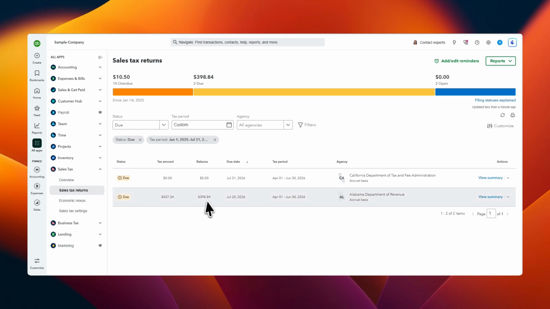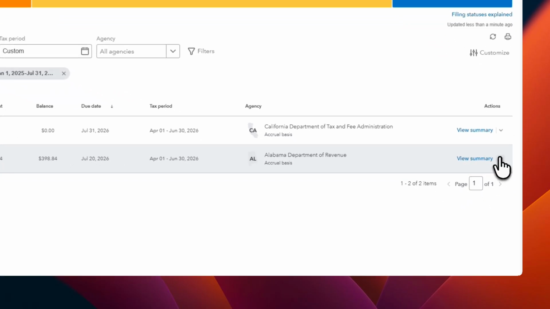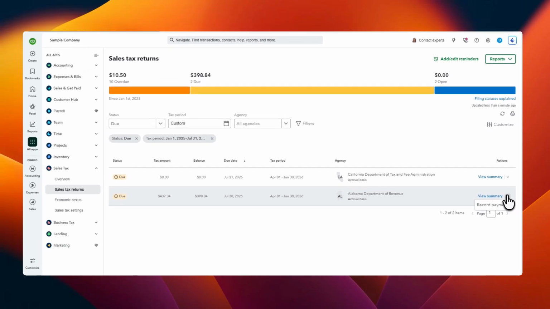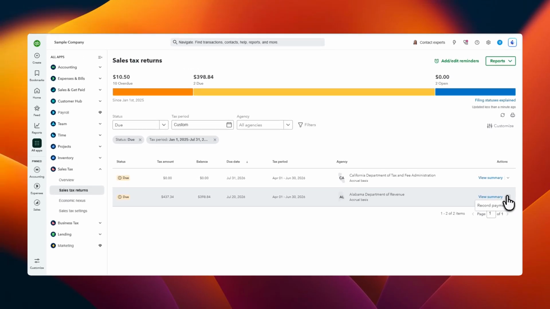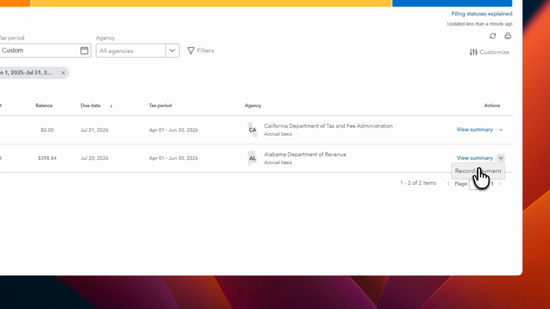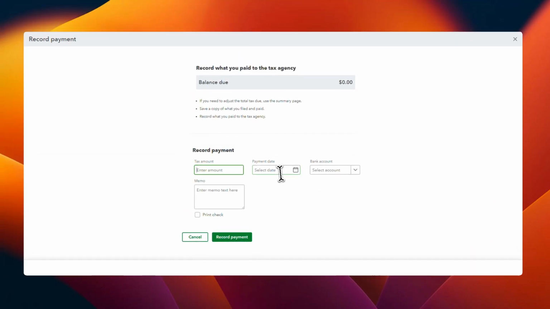Next, find the agency you are paying. Take a moment here to confirm you're selecting the correct agency, since many businesses may have multiple tax obligations depending on location or filing setup. After you've found the right one, click the caret next to View Summary. This will expand the details for that agency. Then click Record Payment next to that agency to begin entering the payment information.